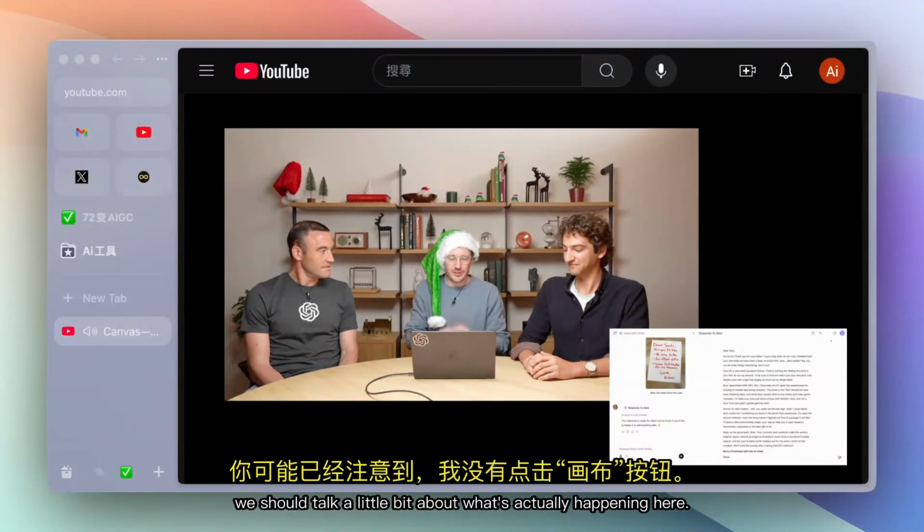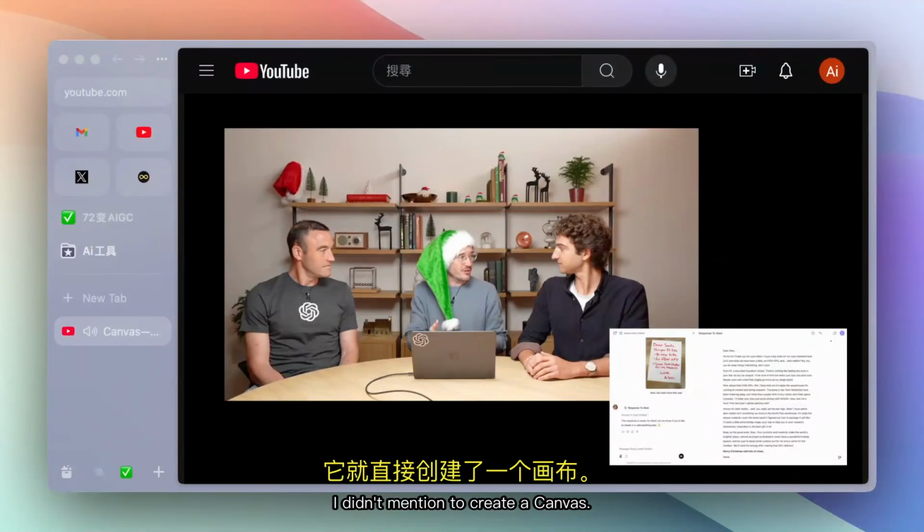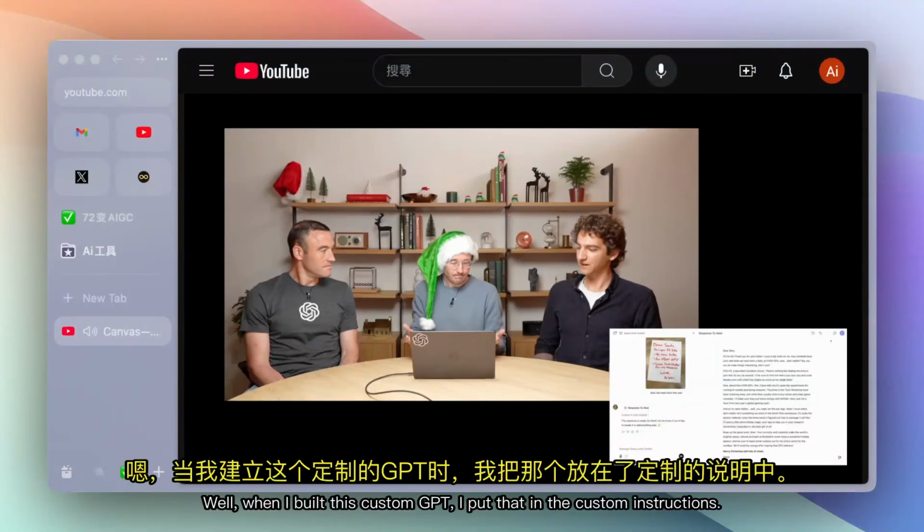And so, we should talk a little bit about what's actually happening here. You might have noticed that I didn't click the canvas button. I didn't mention to create a canvas. It just made a canvas. So this is an example of ChatGPT determining that canvas would be the right thing to do. But I had to know to do that. Well, when I built this custom GPT, I put that in the custom instructions.